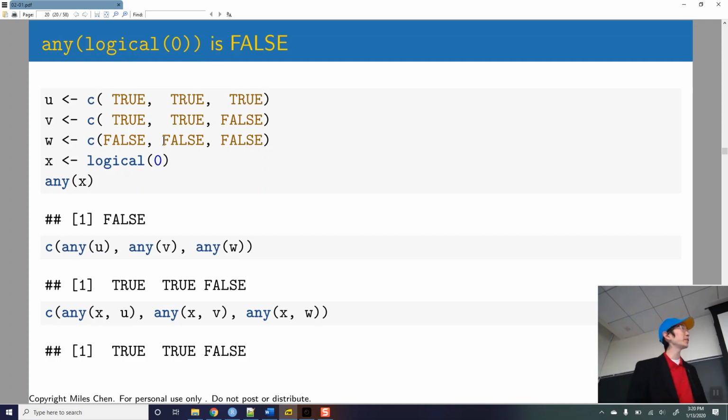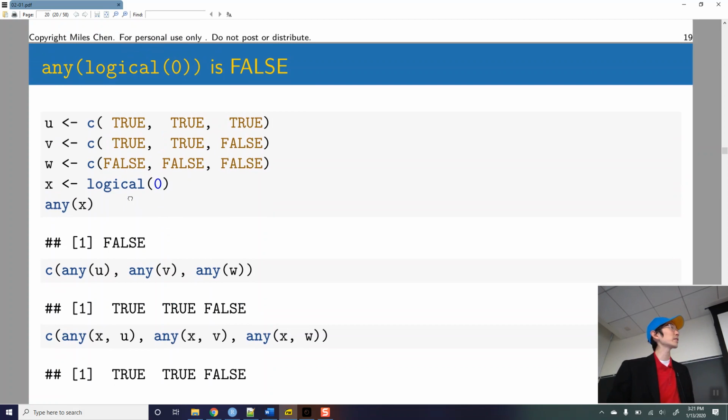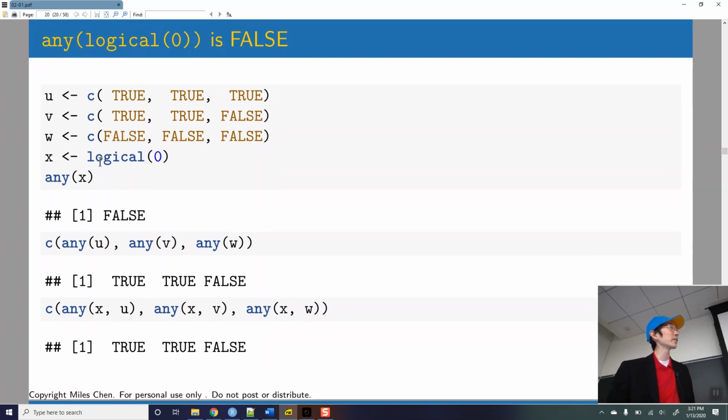So here I've got U, V, and W, right? Any on U returns true, any on V returns true, and any on W returns false, okay? Here I've got X as a length 0 vector, and any on X returns false, all right? The reason why is that if I combine the false into U, my question of are any of the values in X plus U true. Now I've got true, true, true, false. Are any of those values true? That returns true.